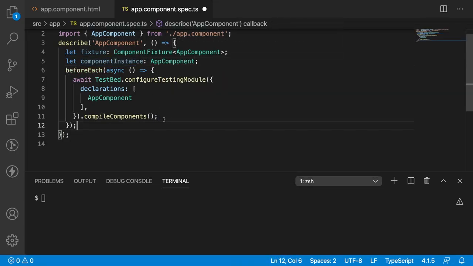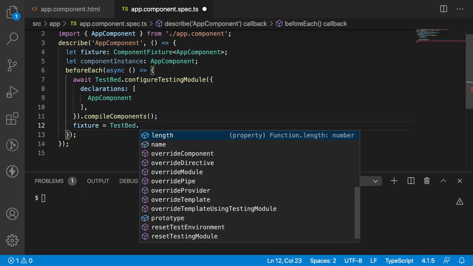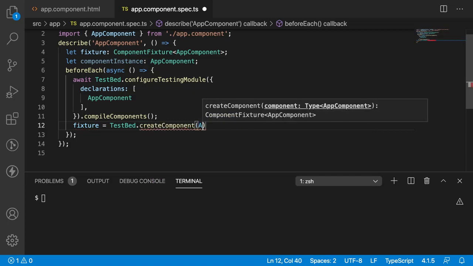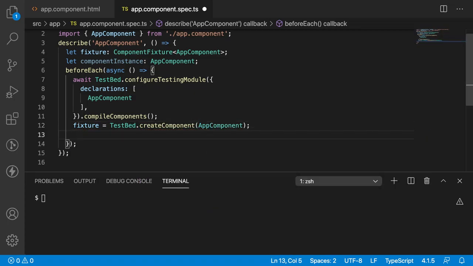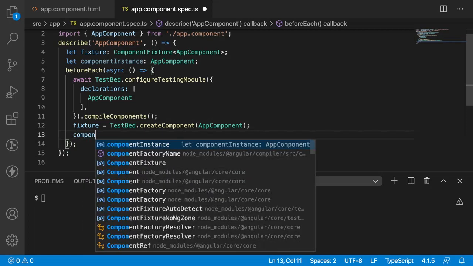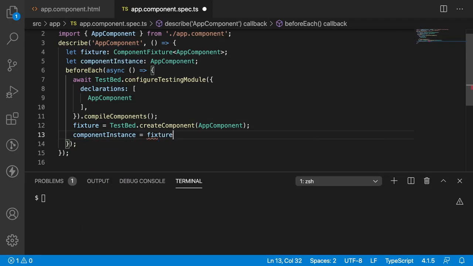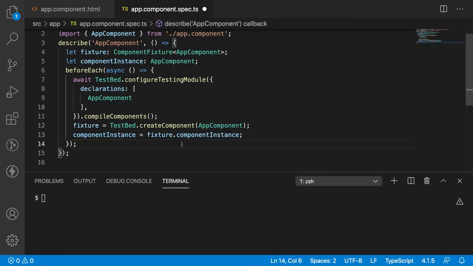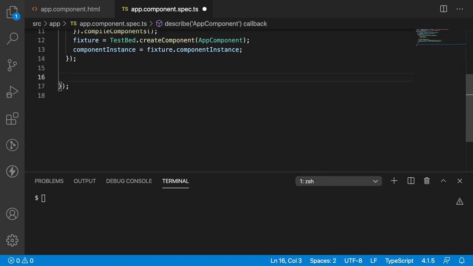Let me create these two instances for every if statement execution. So fixture equals TestBed.createComponent, and pass the component name AppComponent. I have created my fixture. Let me create the component instance, which I can get from fixture.componentInstance. This will give the component instance. To understand more about fixture, I recommend you watch the initial videos of this playlist. Let me save this, and now I want to test the use cases.